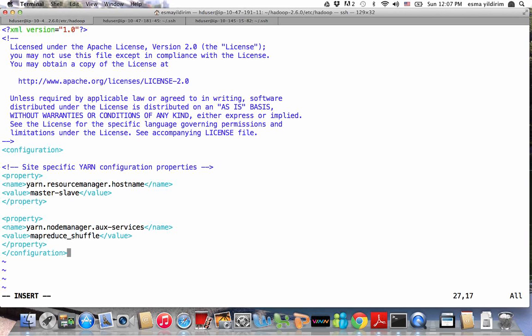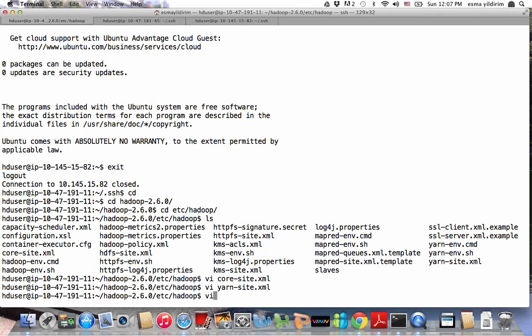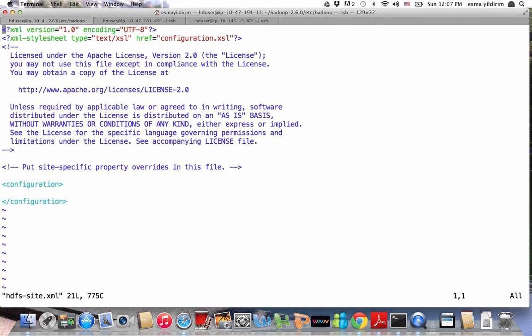Alright, I believe that's it for the yarn-site XML. For the HDFS-site XML, you can indicate where exactly in your file system Hadoop should store the files, but I'm not going to do that. I would like Hadoop to use the default place, which is the temp folder. So I will just indicate the replication count in here.